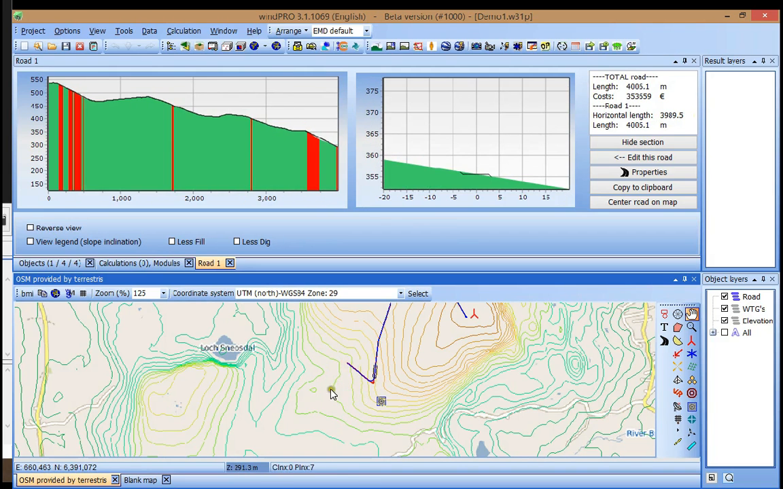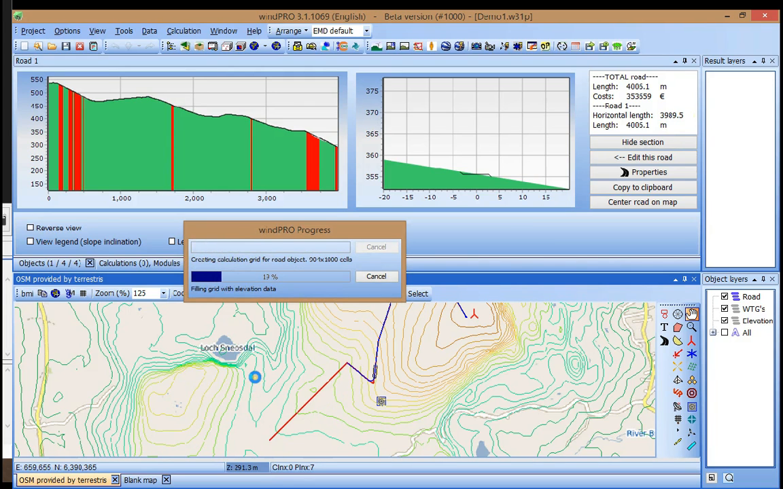So I'm just going to quickly digitize something, and then, so now I expanded the area so much that it needs to expand the grid.